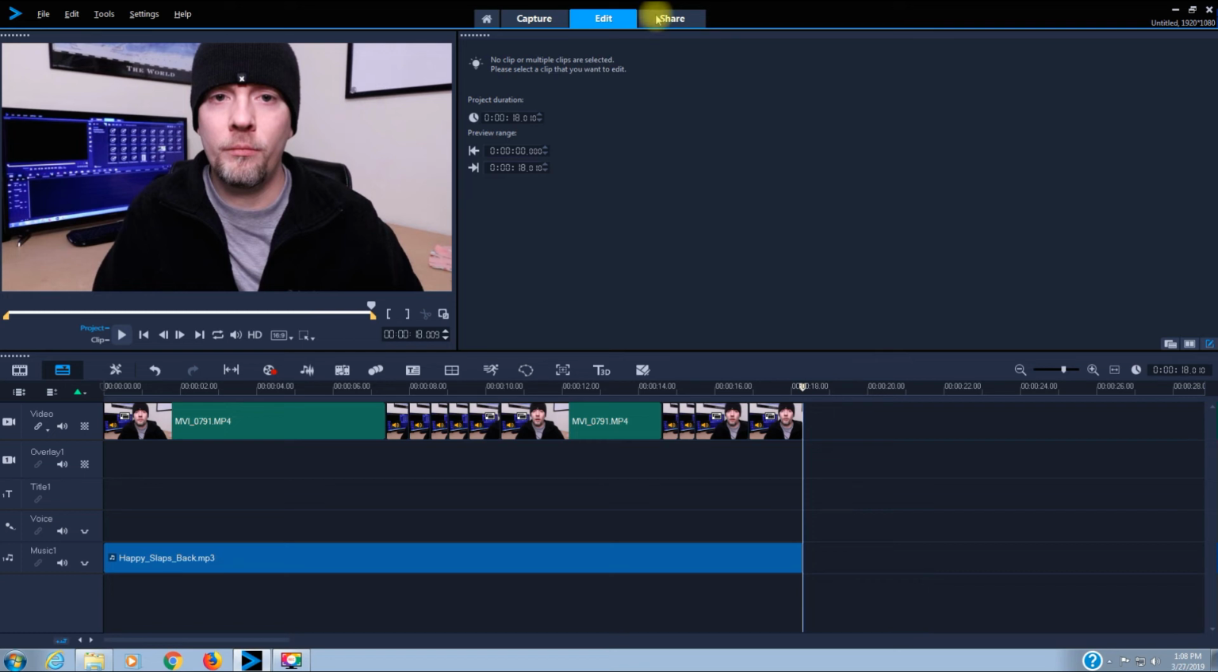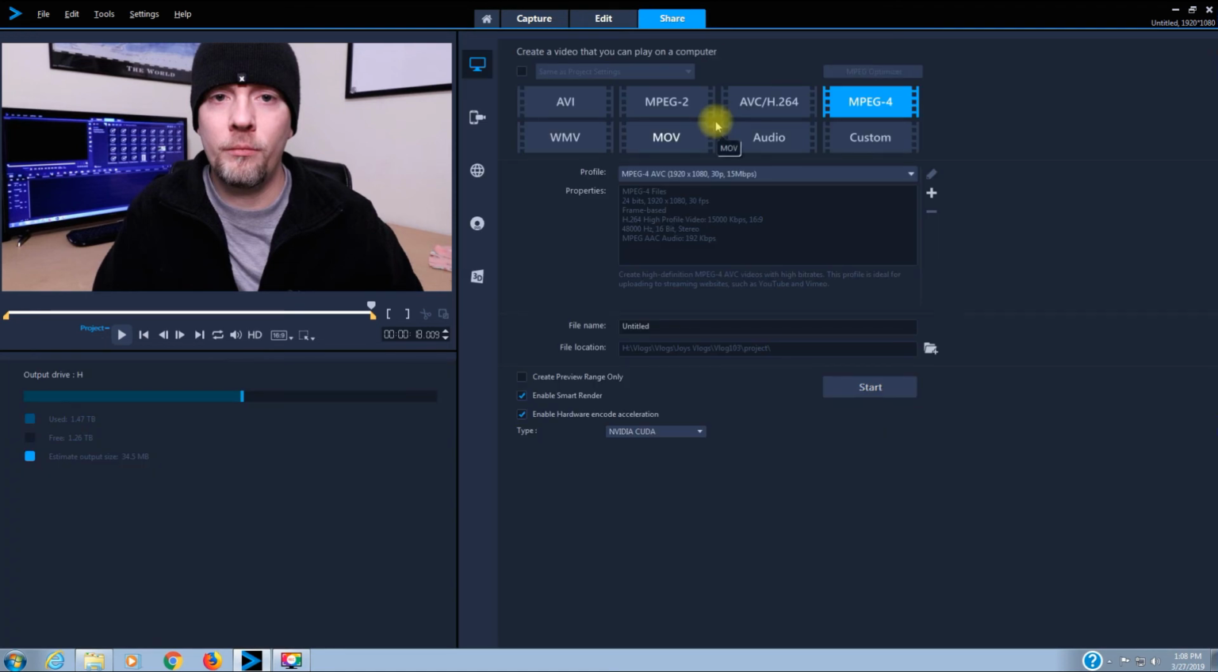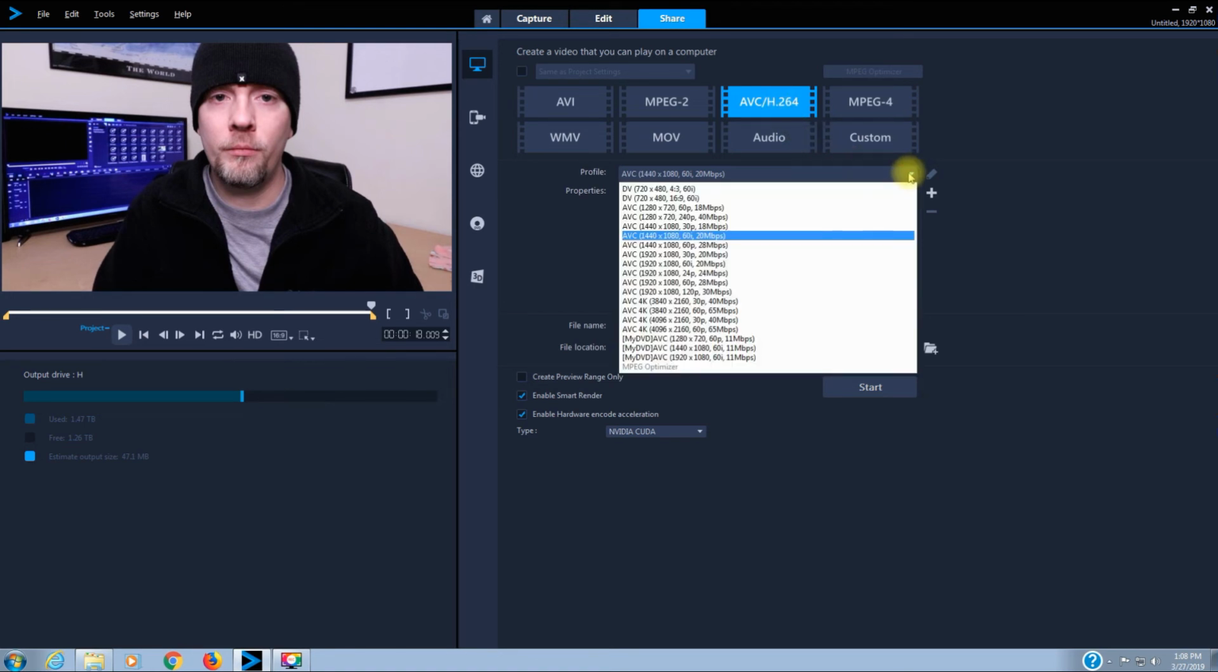So from here I will click share, the share tab at the top. I want to click over here AVC/H.264, and I want to go to AVC 1920 by 1080 30p 20 Mbps.